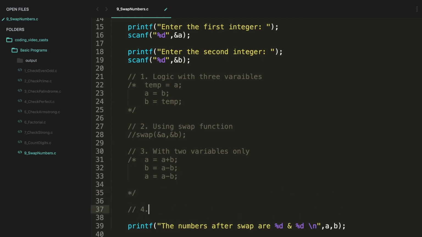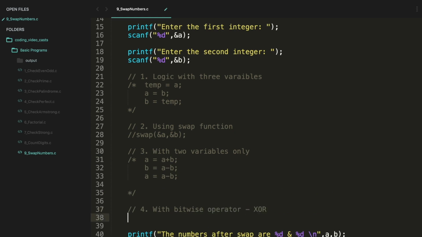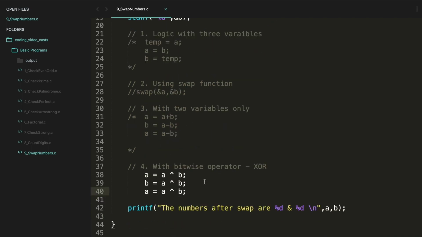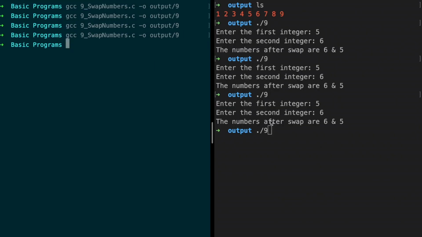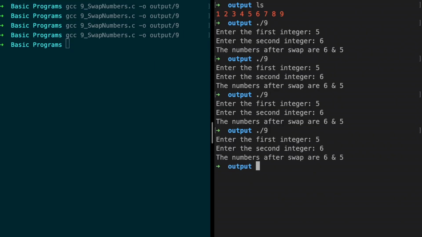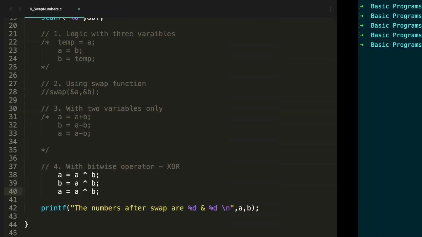Okay, now let's go with the fourth method with bitwise operator XOR. So here the logic is A equals A XOR B, then B equals A XOR B, again A equals A XOR B. Now let's check with this. 5 6, absolutely working. So you can use any of the four techniques.